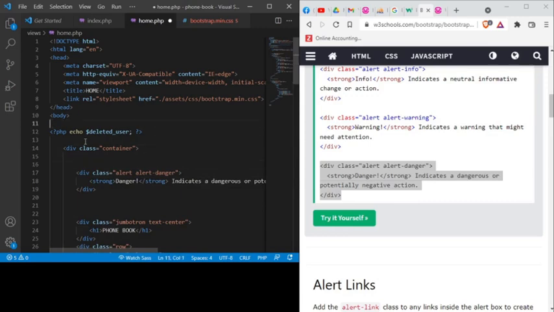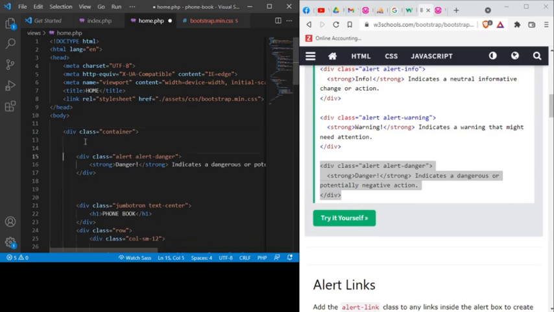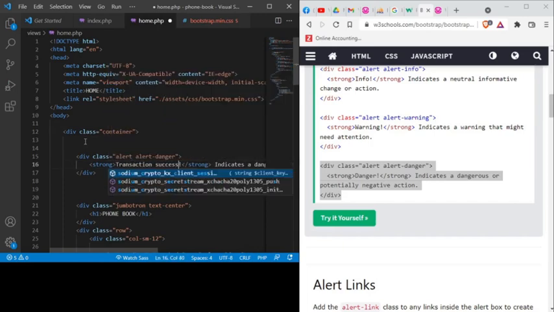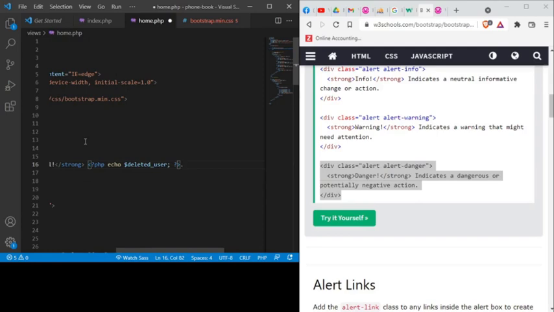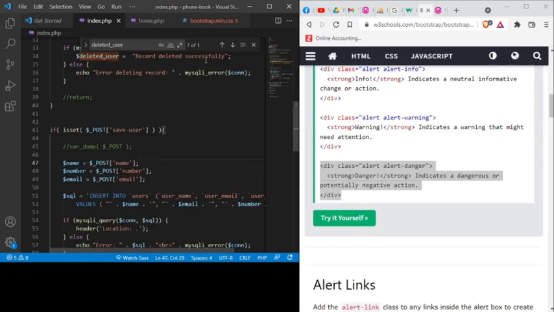So I'll come here. I want to put the message here. I could even put the message with the ID of the user that's been deleted and everything. But I'll just say transaction successful. Transaction successful. I don't like to have a success. I don't like to have danger. Successful. Then I say user has been deleted. I put that statement. This is a statement, leave a full stop. Remember, deleted user is what we see here. Deleted user, I will say record deleted successfully.